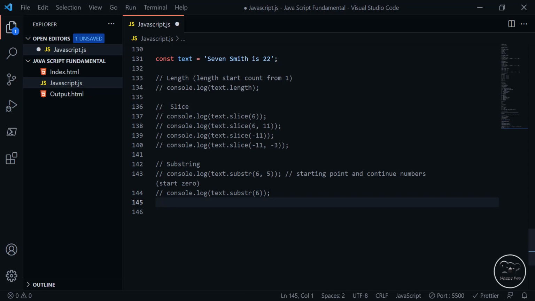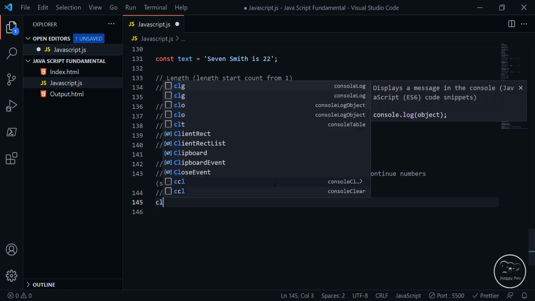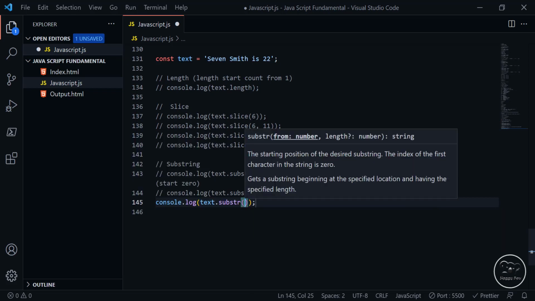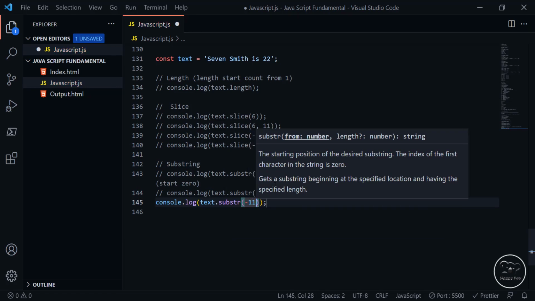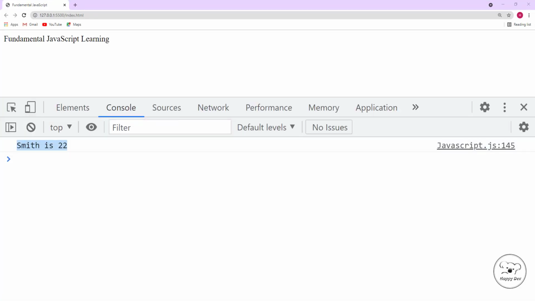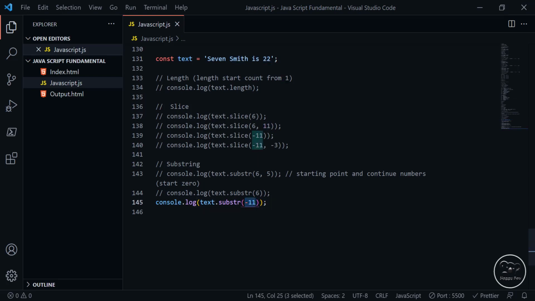And another one, we can count from behind. Console.log text dot substr minus 11, then save. If minus, it will start from the end: 1, 2, 3, 4, 5, 6, 7, 8, 9, 10, 11. So it also prints out "Smith is 22". Putting the minus counts from the end. It's a little bit confusing if you are new to JavaScript, so make sure you try to understand.